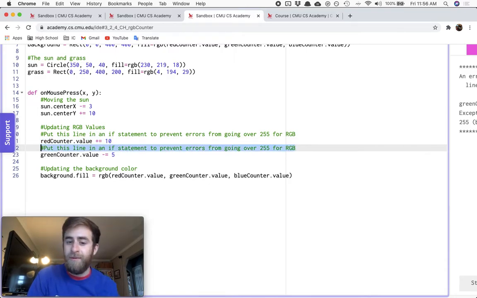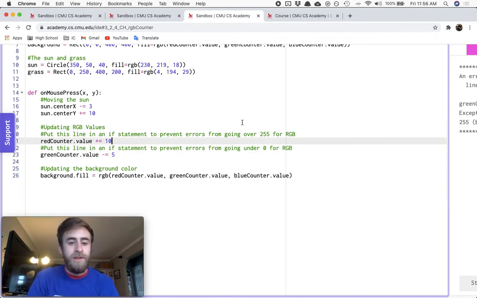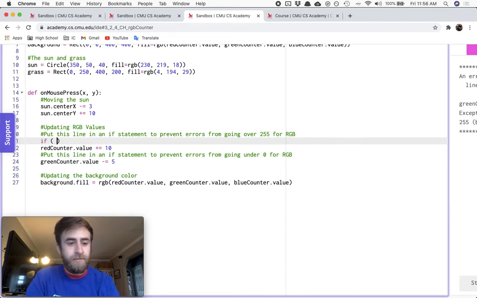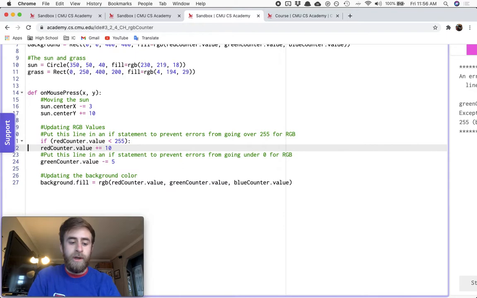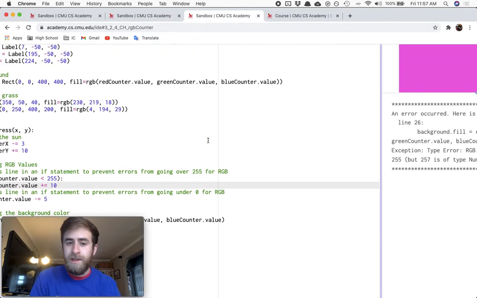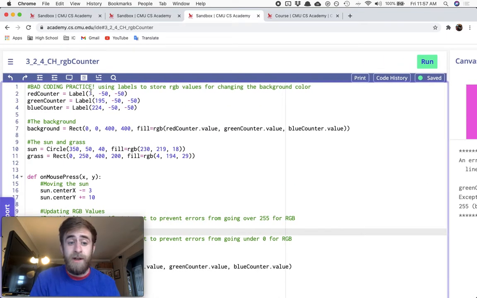Whoops, I'm going to fix this before I post it for you, because this should really be to prevent going under 0 for RGB, because this one I'm decrementing, I'm going down. So we're going to put this inside of an if statement. And I'm going to say if the red counter dot value is less than 255, we're going to keep increasing by 10. There's going to be an issue with this though, because I'm starting at 7 on the red counter.